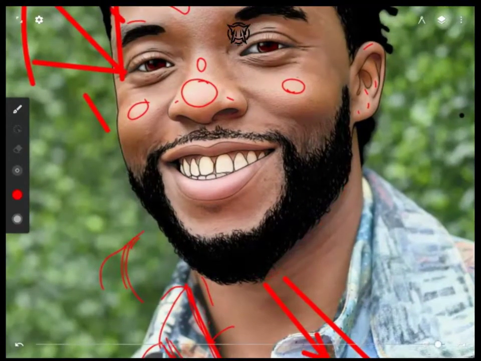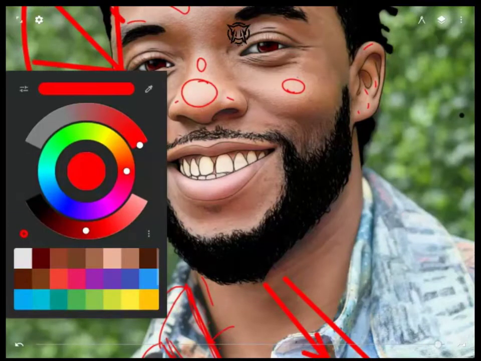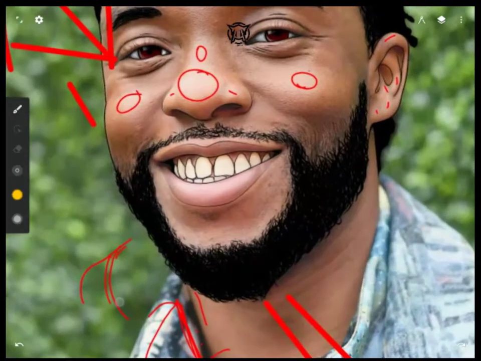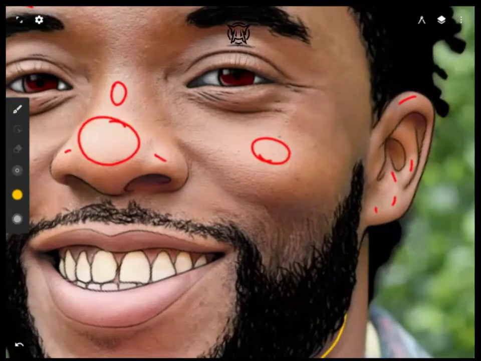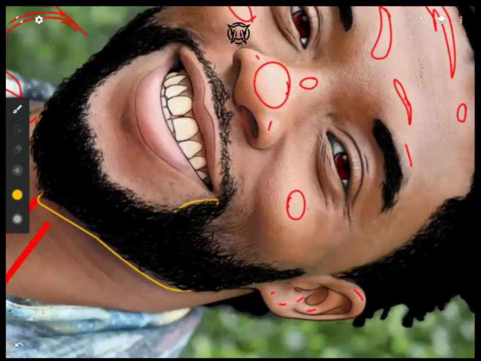Okay, let me change the colors of the darker parts. Let me make it yellow. So these parts here that are yellow, these parts are very dark. I'm sorry, these yellow parts are the dark parts. And there's something you guys also want to note.